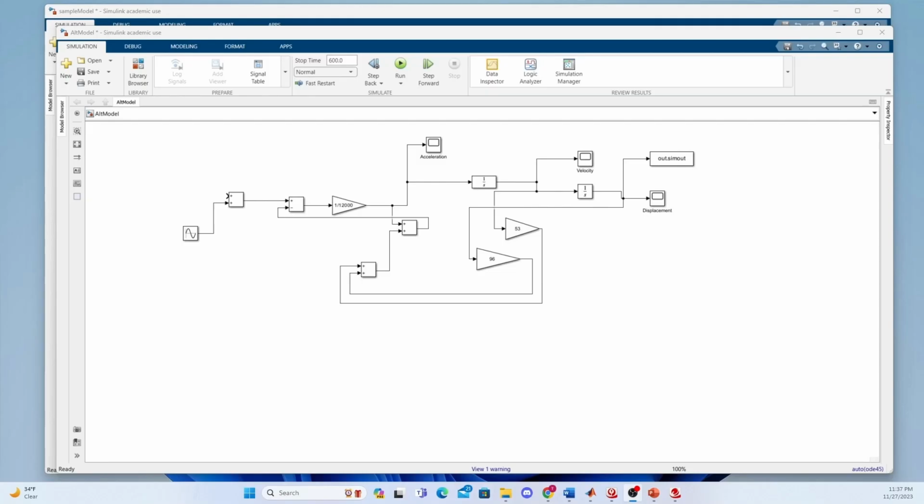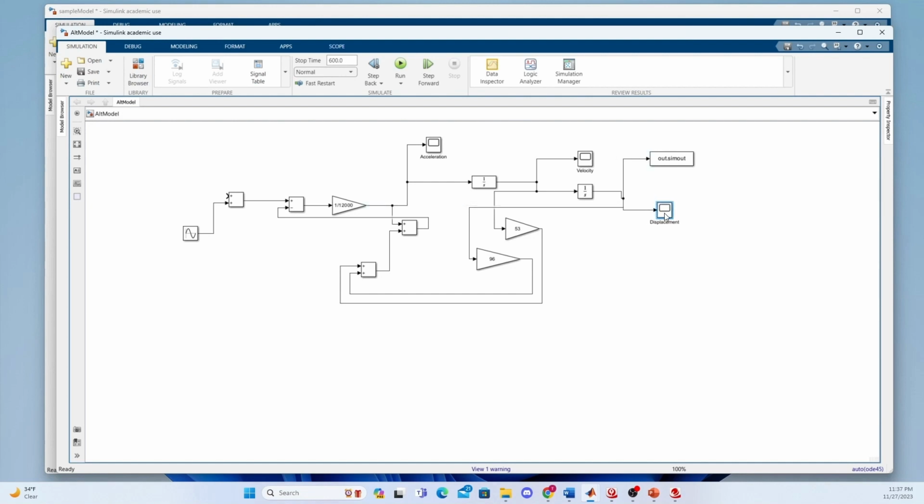Now I have the Simulink model up. If you want to see how this model was made, you can refer to one of the previous videos, which was the video on Simulink applications, example 1. But for this video, the model is already created and we just have to modify it. So the first thing we're going to do is run our original model so we can have our original data for comparison.